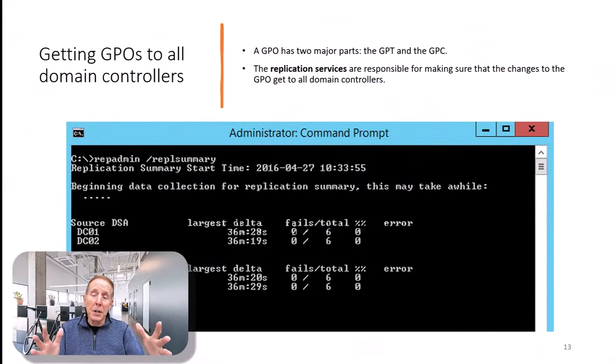Now, one thing for sure, I want all my GPOs that I create on a domain controller to be replicated to every domain controller. And that's going to be the job of the replication services on Active Directory.